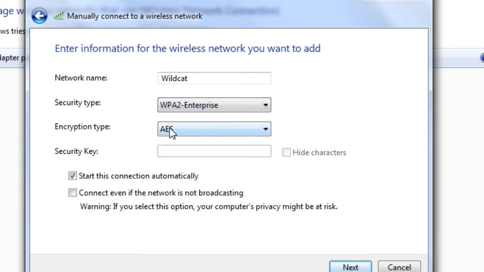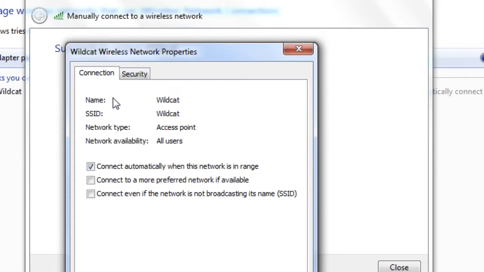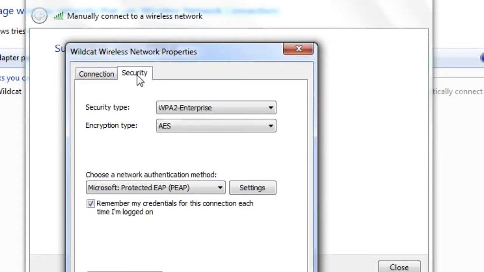Now the next thing you shouldn't have to change, it stays as AES. And you also should see that this is checked here: Start this connection automatically. You want that to stay checked as well. Okay, let's hit next. Now we're going to have to hit change connection settings to really get it set up for your personal account. And we get this next window, and we're going to have to click on the security tab up on the top here.